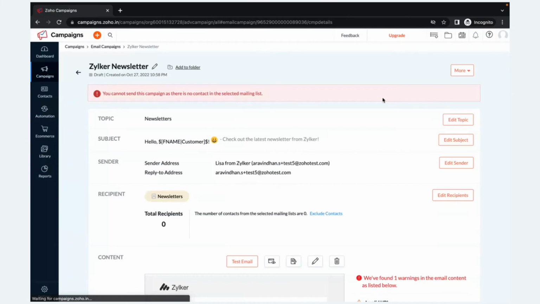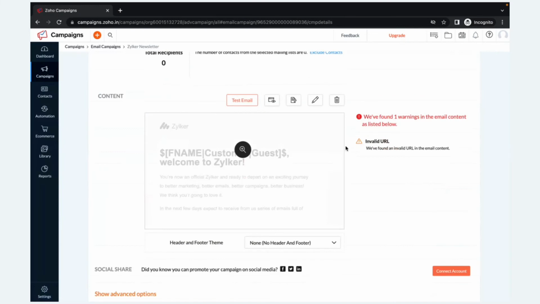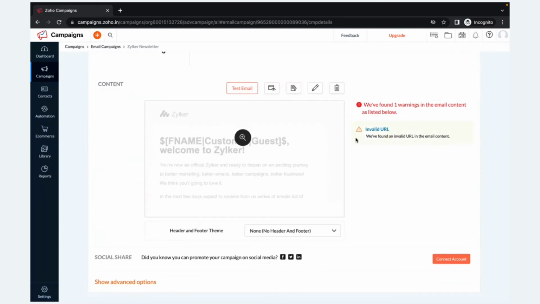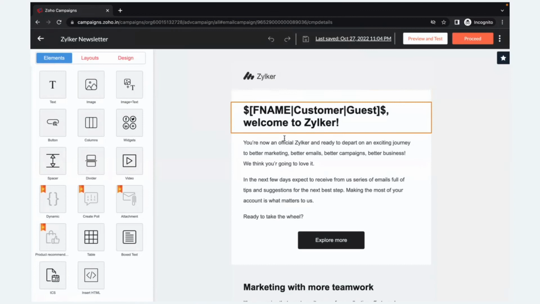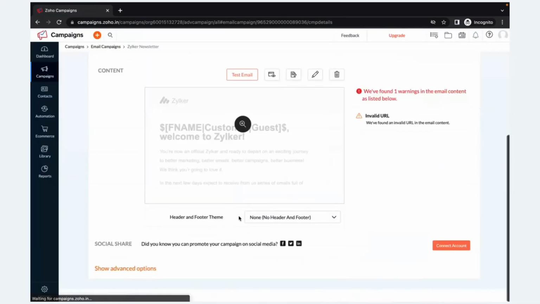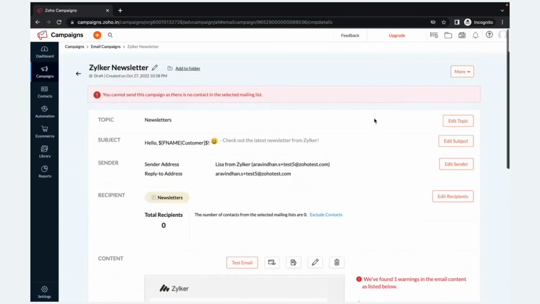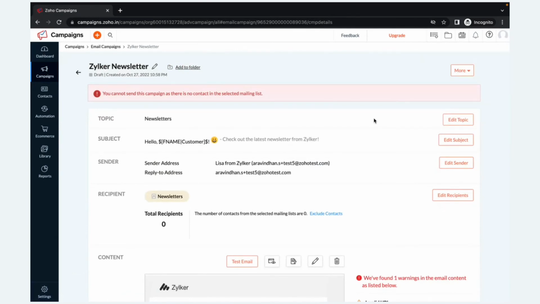So right now I cannot send the email campaign because there is no contact present in the email list. And it also gives you error messages if there is anything wrong in the email. Here there was no URL in the email content, so that's why it's given an error message. So I can go and edit it here itself. I can click on edit and go and edit it. So that's how simple it is. And you just have to click the send button when everything is set up.